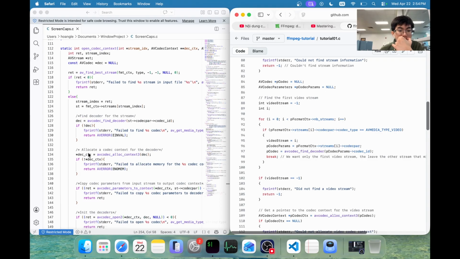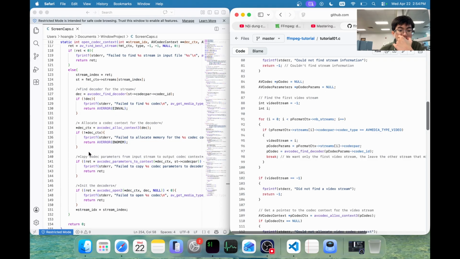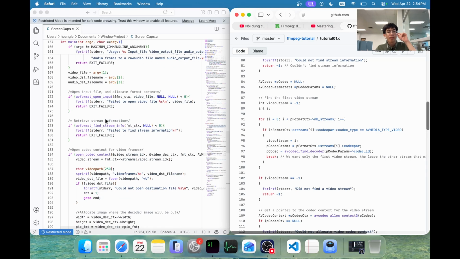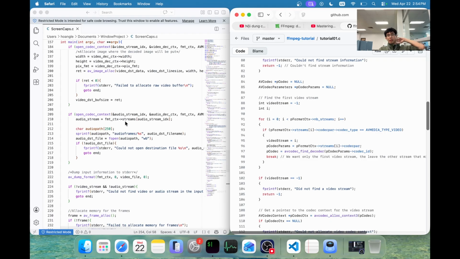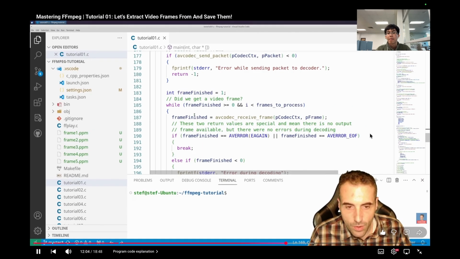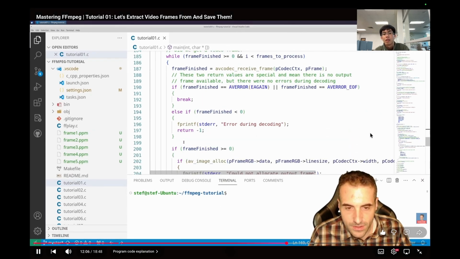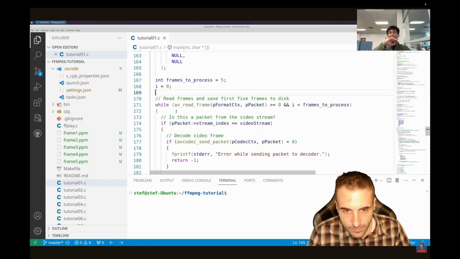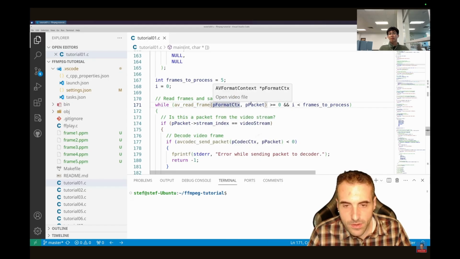Codec context, open codec, init the decoder. Okay, it's complicated so far, but let's try to figure it out later. There is a while loop, and then we are going to break after it finishes. So we have this av_read_frame with this format context and packet.